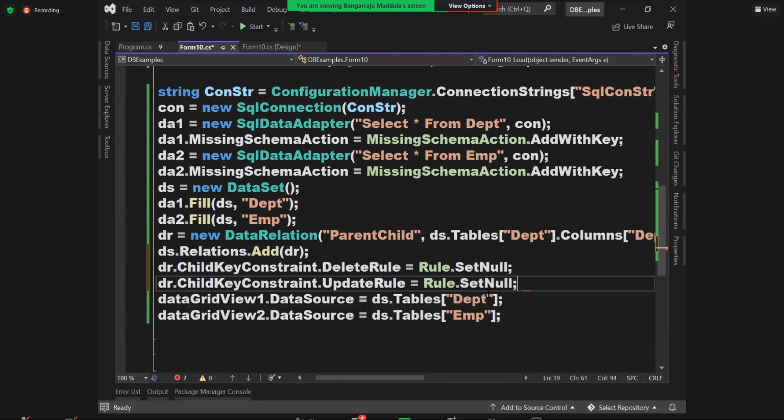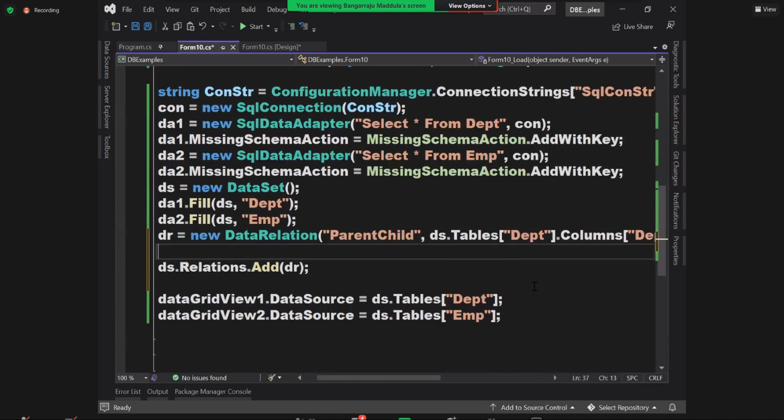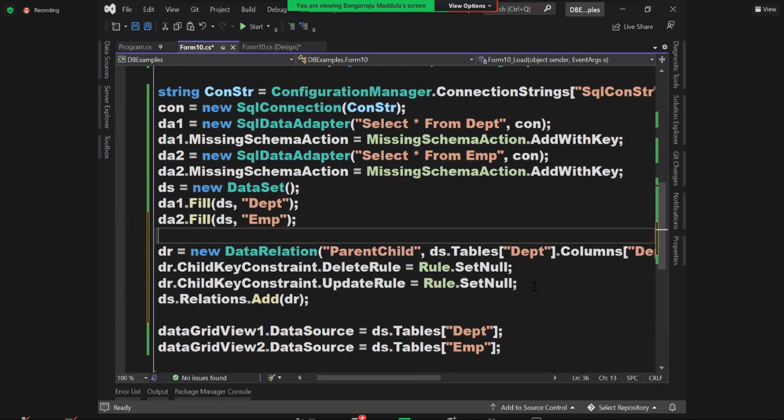And one thing I want to clarify, it's not mandatory, both should be same. One can be a default rule, one can be a cascade rule. Are you clearer? Because I'm setting a delete as null, don't think update also should be set as null. Update I want cascade. Update I want no action. Update I want set default. I want whatever I want differently. Is that point clearer, all of you? You can apply whatever rule you want on this now. No issues at all. So create a relationship, set the rule, and add it to the data set.